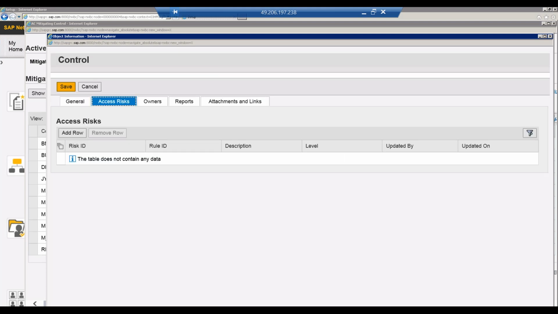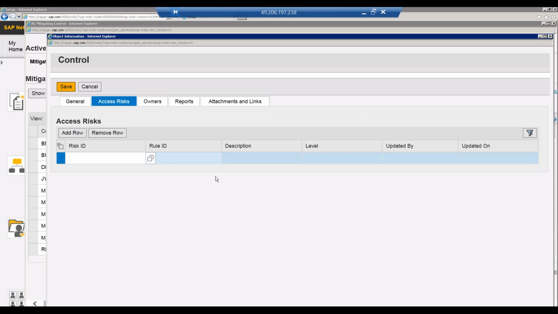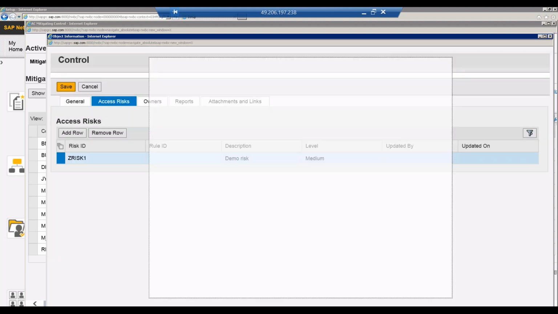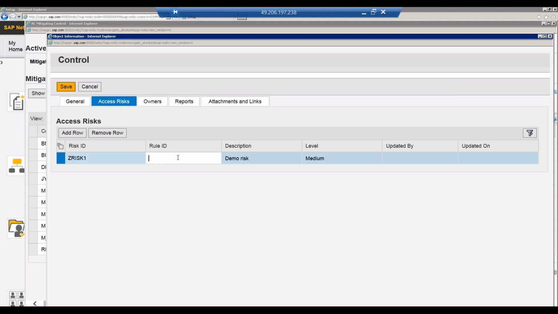Access risks: to which risks this mitigation control ID needs to be assigned. All those risks we need to add here. Let's say it has to be assigned to our risks, for example, this one, and rule ID star. So every rule in that risk ID, this mitigation control will be assigned. If you want to assign to a particular rule also, you can select it. If you want to add multiple risks also, you can add them.